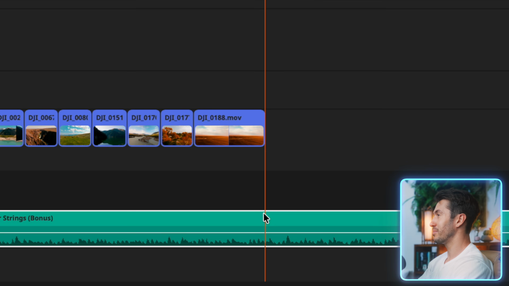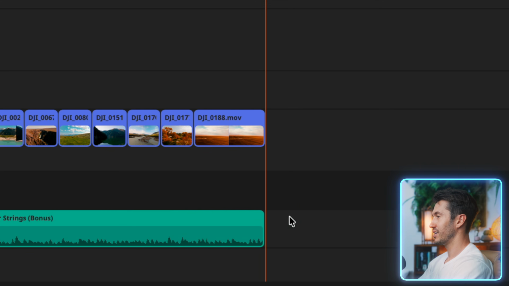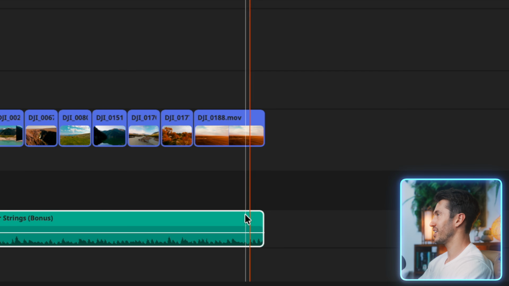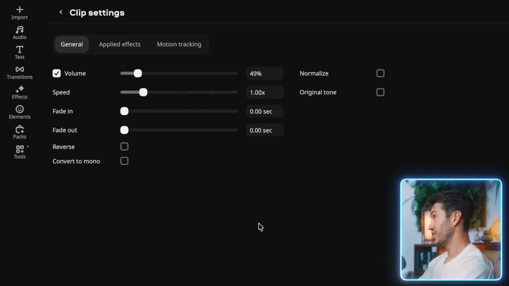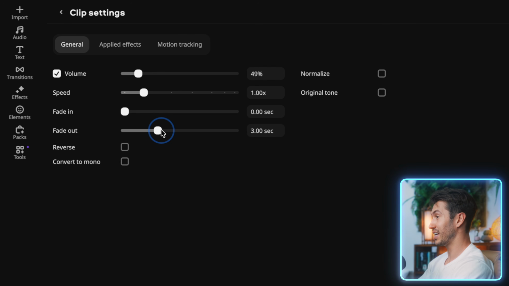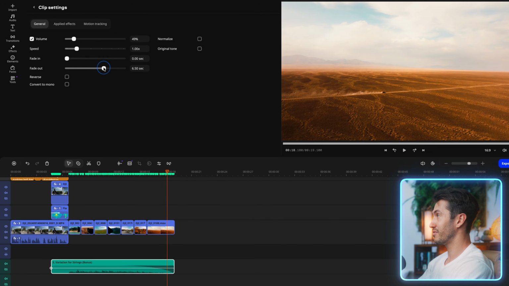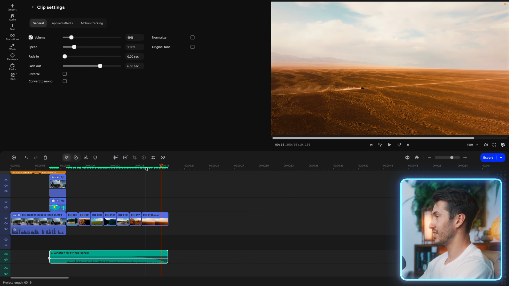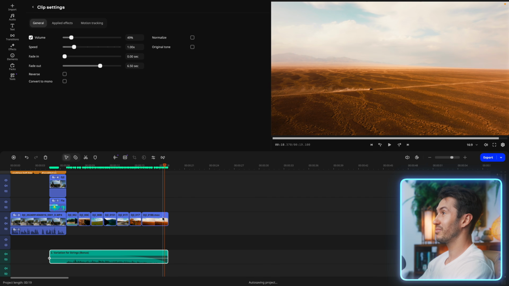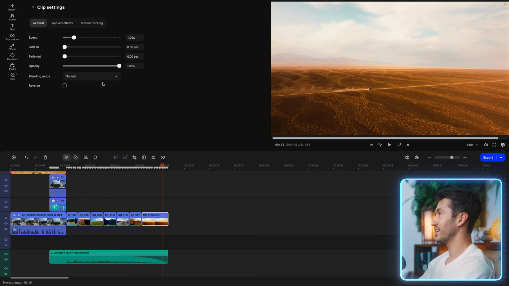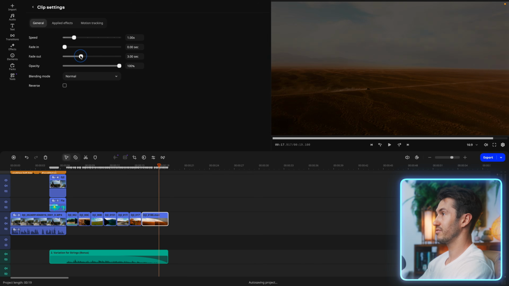And if you want this to be the end of your music, we can just press B to bring up the blade tool and just delete this. And the great thing about Movavi is you just double click different clips and you can access your clip settings. So if we want a simple fade out, we just slide the fade out slider, and now we have an easy fade out here. I'd like to maybe do the same thing for the video clip. So just double click, and let's do a nice fade out.